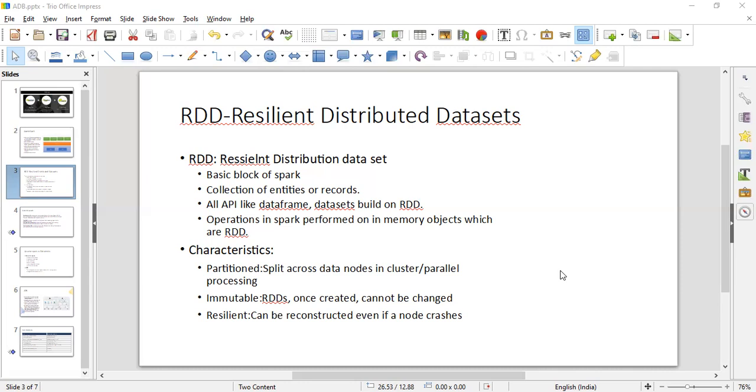So once RDDs are created, they cannot be changed. That means, suppose on top of one file data, you created an RDD, you cannot change that existing one. Instead of that, you can create one more RDD on top of it by changing the data on that, right? And resilient: can be reconstructed even if a node crashes.